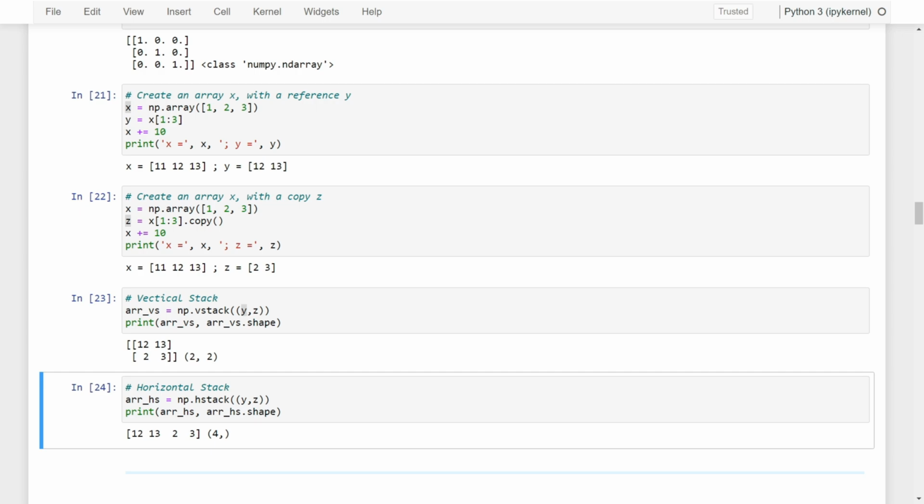Now we understand different ways to create ND arrays. In the next video, let's learn about how we can extract and select data from an ND array by indexing and slicing. So see you in the next video.